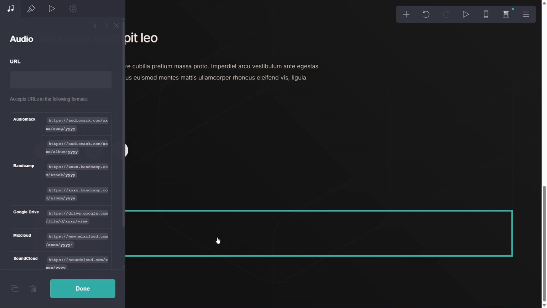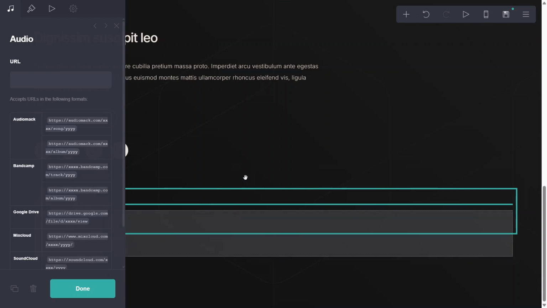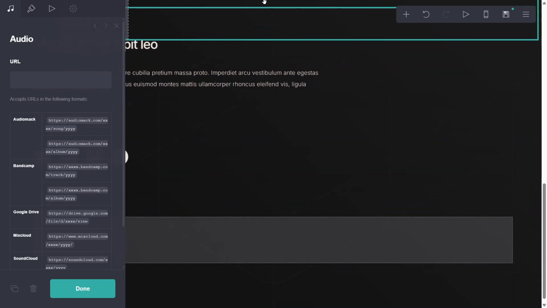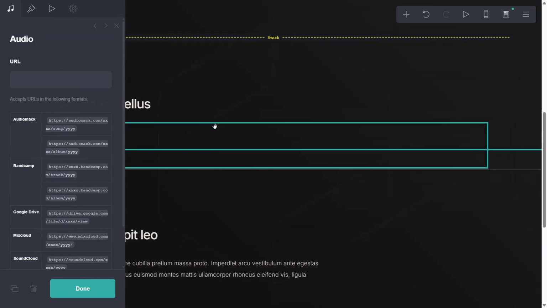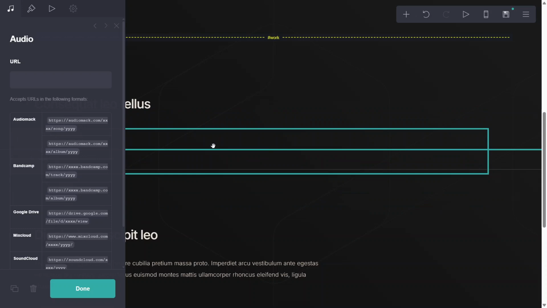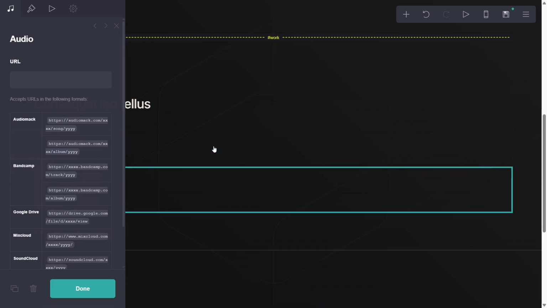Don't worry about the placement yet. That's easy to adjust. Simply click and drag the audio element to wherever you want it to appear on your site. You might want it near the top as a feature, or further down the page so it's more subtle. Take a moment to drop it exactly where it makes sense for your layout and design.